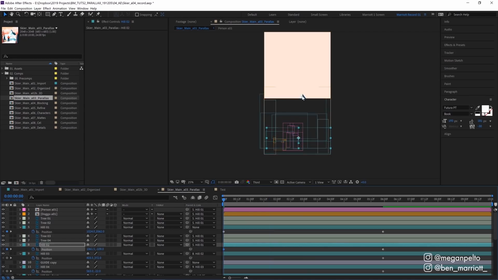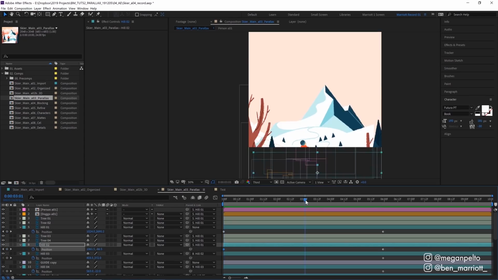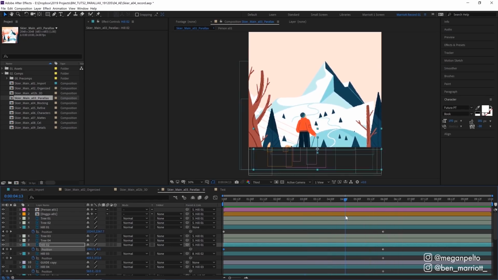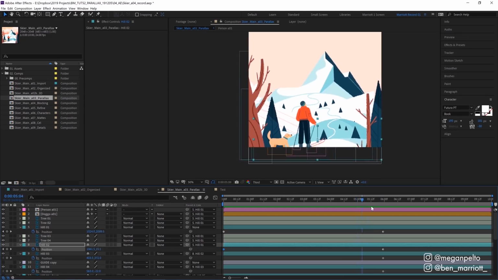And because all of the hills backwards are parented to it, we can see our mountain in the background starting to pop up slightly. If we play that back, we can now see some slight parallax between the first and the second hill. It's pretty subtle, but once we have all the layers parallaxing, it should be more obvious.